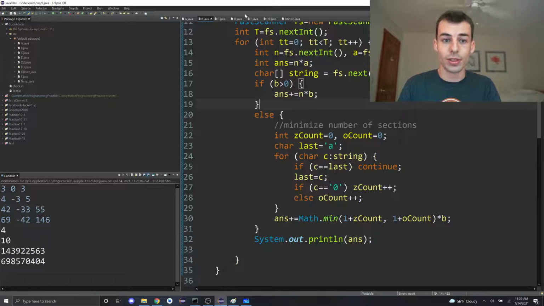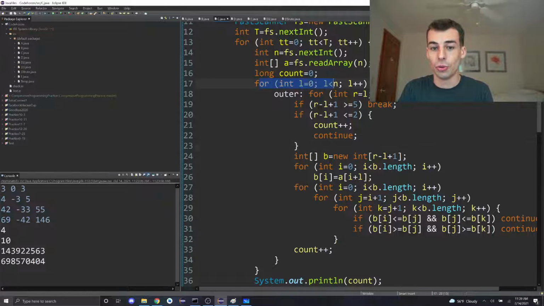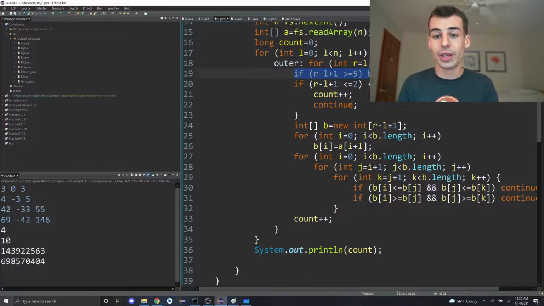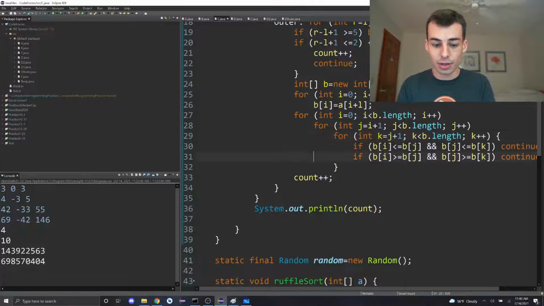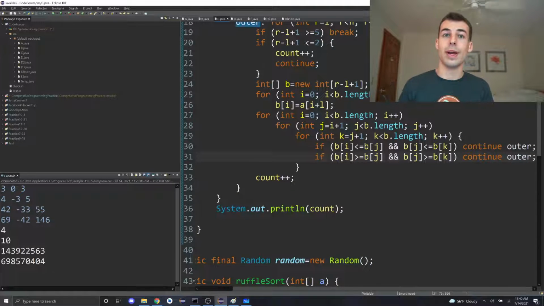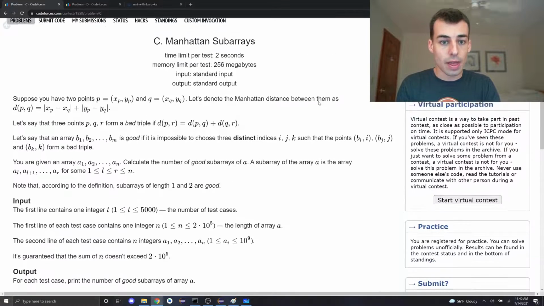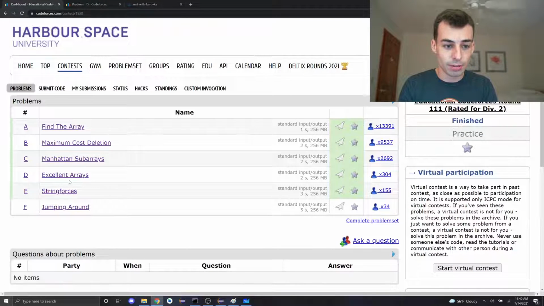The code is pretty simple. We just brute force the left endpoint of this range, and then we brute force the right endpoint. If it's 5 or more, then we break. We can skip this because we know they're not going to work for anything any longer. If it's less than 2, we count it. Otherwise, we manually check if there are any triples that would be a bad triple, so the 3 increase as they go right or decrease as they go right. All right, that is problem C. Hopefully that made some sense.